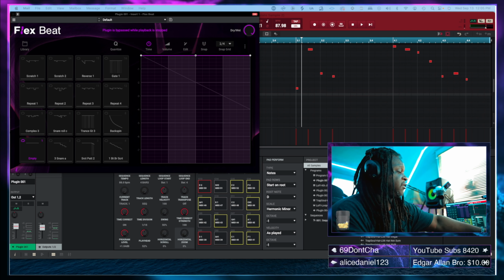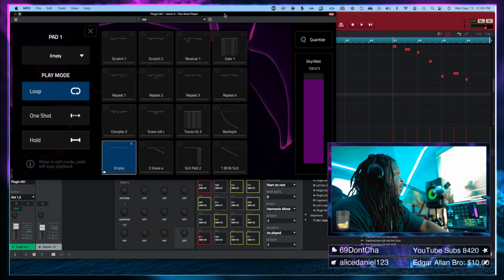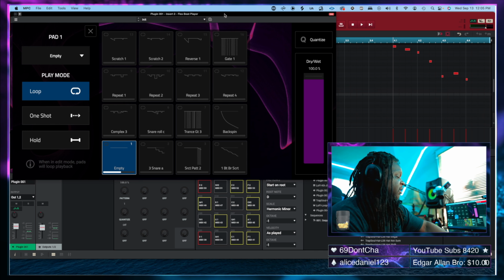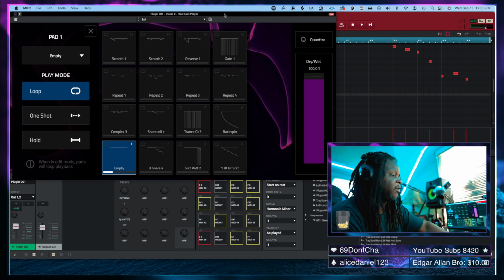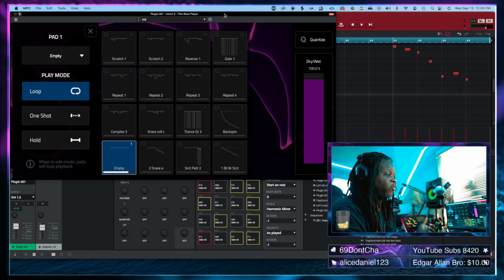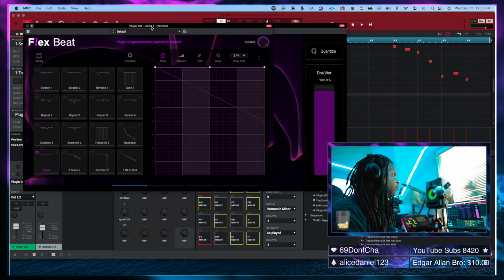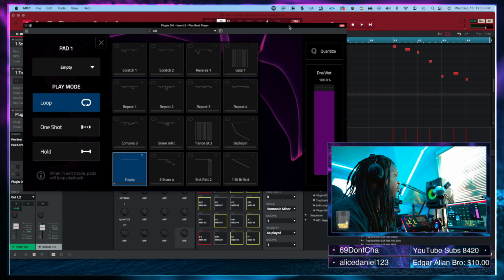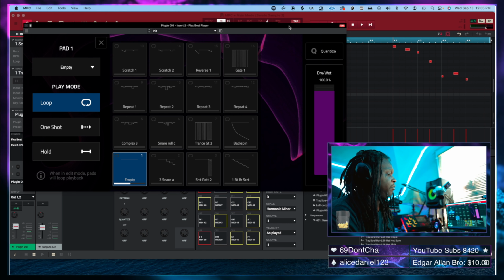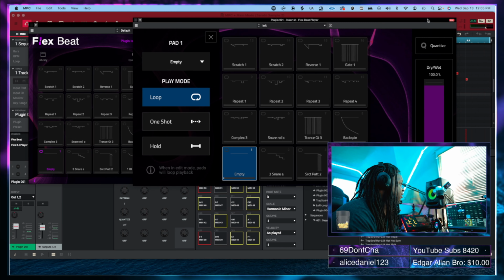Now, this is the new FlexBeat player. As you can see, it looks a little bit different than the original FlexBeat. That's because it is different. One of the main differences between the original FlexBeat, which is this one right here, and the new FlexBeat player is that the FlexBeat player is a lot bigger on the screen. But let me slide this off to the side.